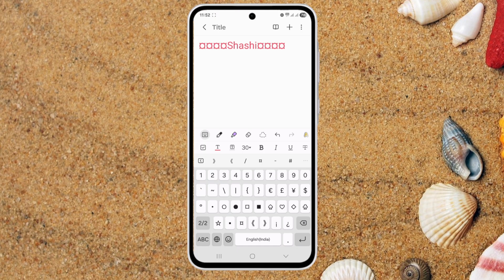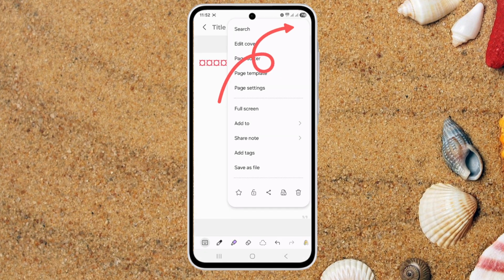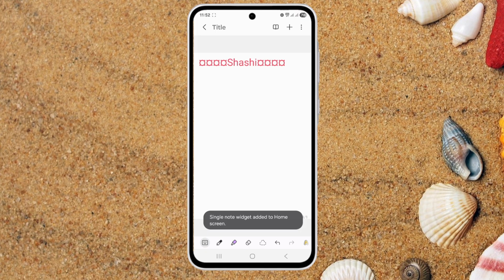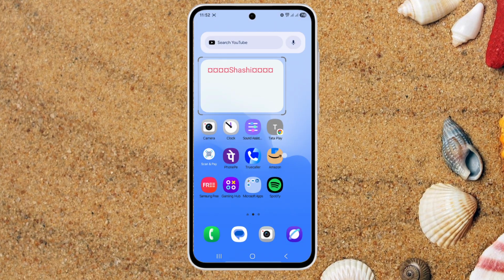Now just tap on these three dots and tap here, add to, and select this option, home screen. Tap on it and close it. Now my text or my name has been displayed here.